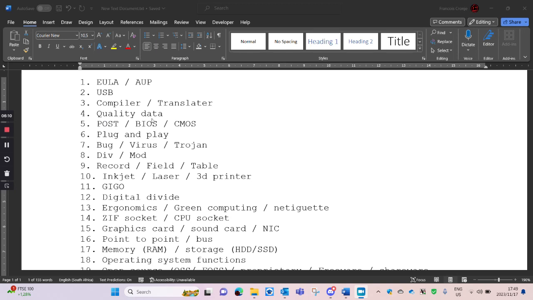All right. Our next one, quality data. So how do you know that the data you've got in your database is quality data? What do you think? There are certain things we need to have.